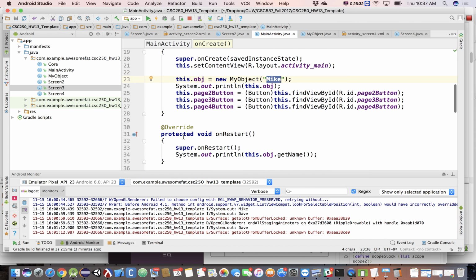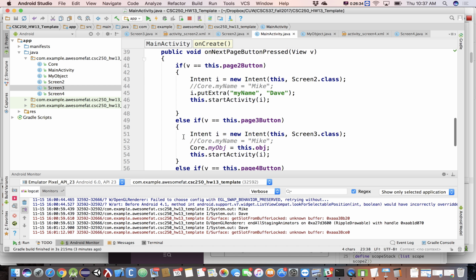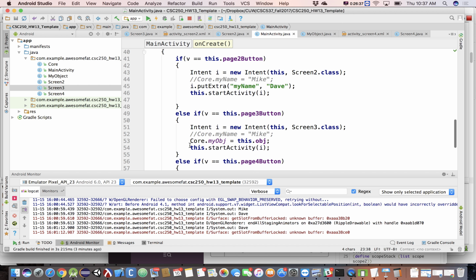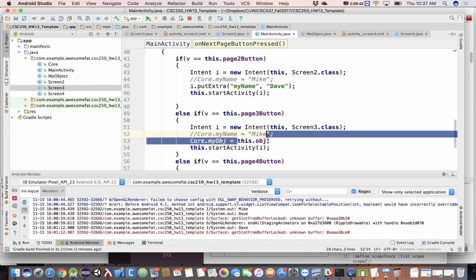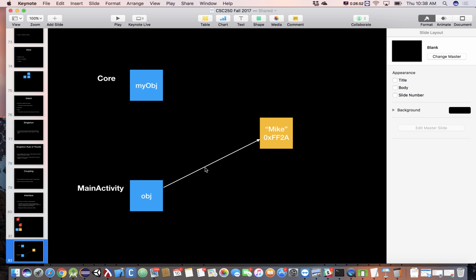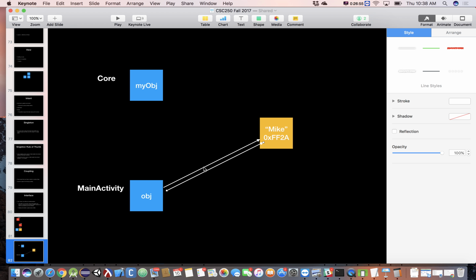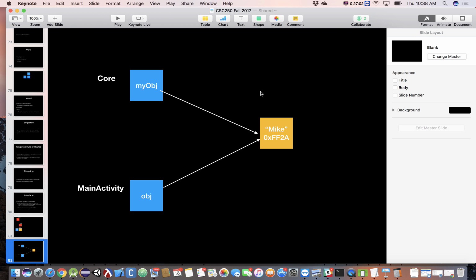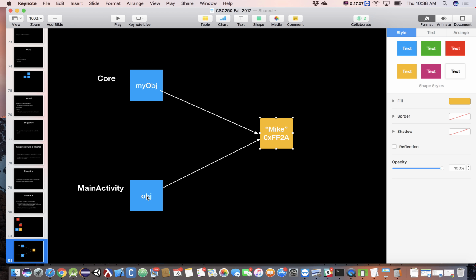Now, in page 3 button, what do I do? I say core.myObject is equal to this.obj. The value of this.obj is the memory address of my object. So what does that line do? It does this. So core.myObject points to the same place in memory.